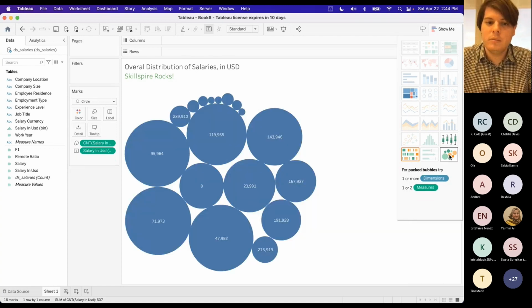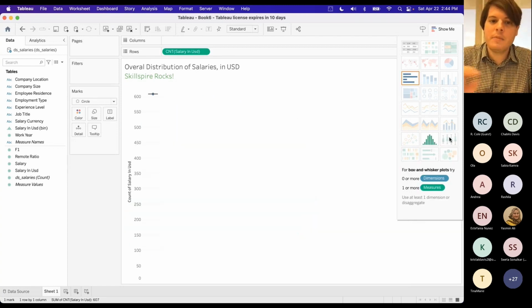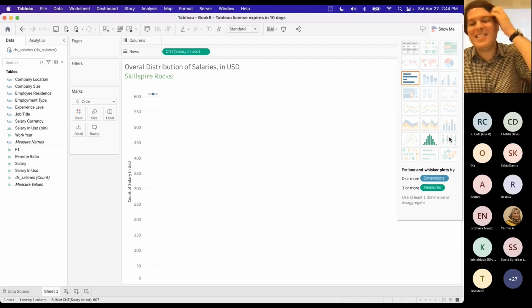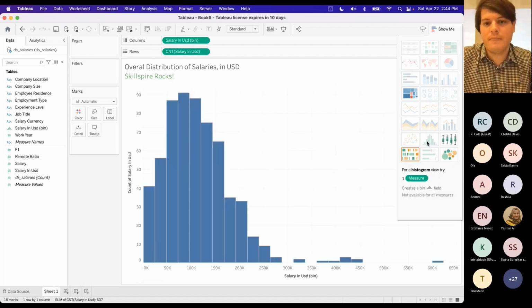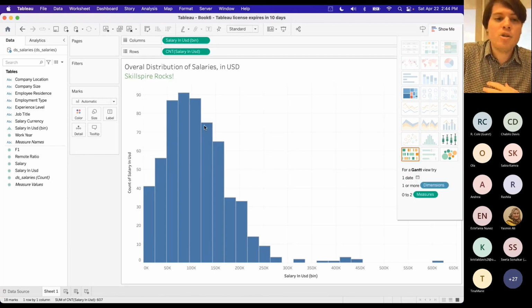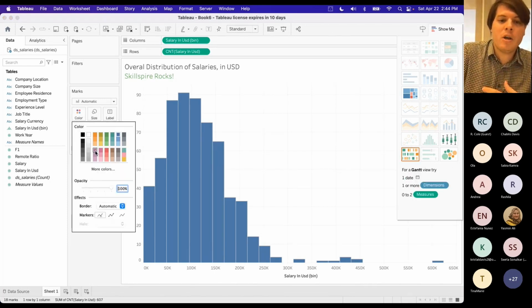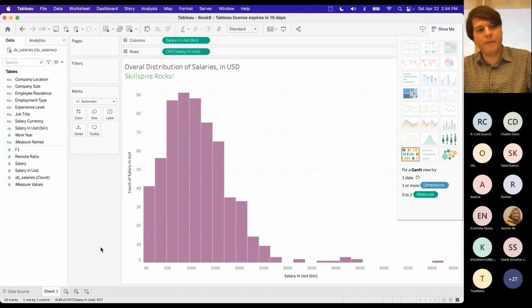A bubble, a box plot. I guess this one is not as good for a box plot. So let's just stick with the distribution. But again, you can just do whatever you want. It's all about being creative. It's all about having a little bit of fun with the data. Okay, that is my first graph.